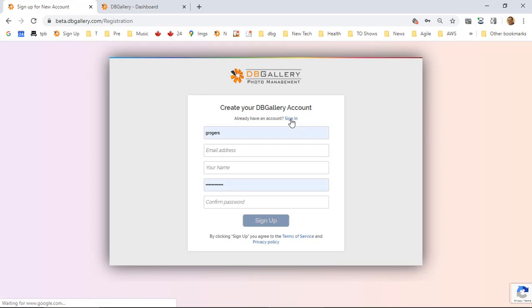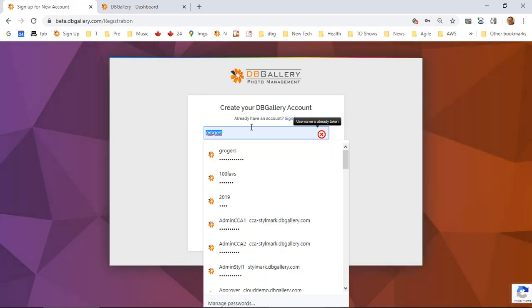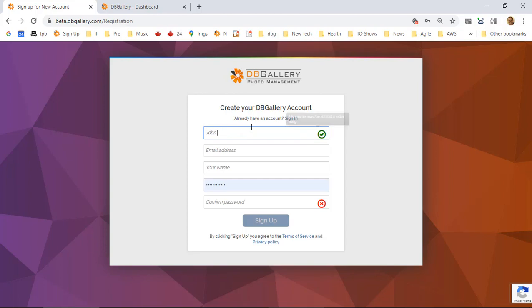So there's a sign up option right here. They can simply key in a new user, John Smith, and so forth. Key in their email address and password, and they are signed up into DBGallery. By default, they see an empty folder and they have no permissions across the collection. So they can sign up, but they have no permissions.